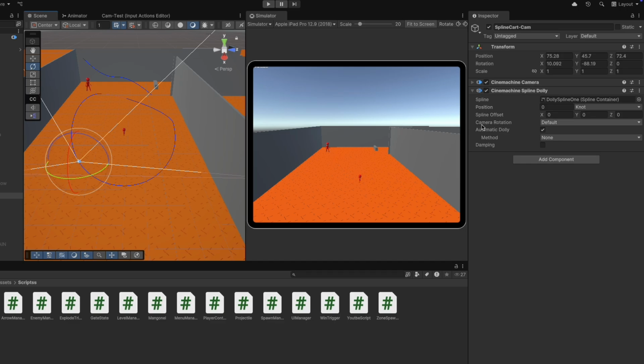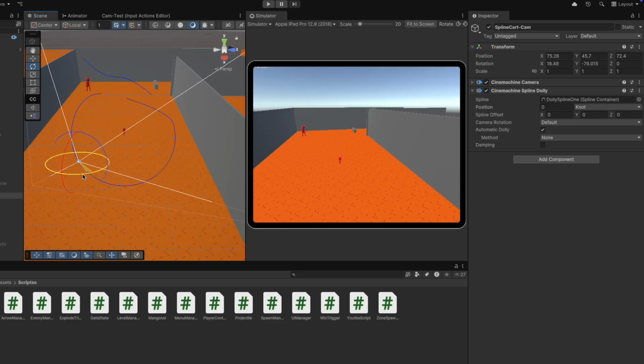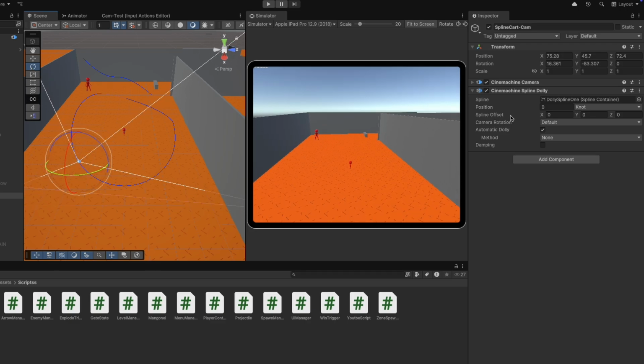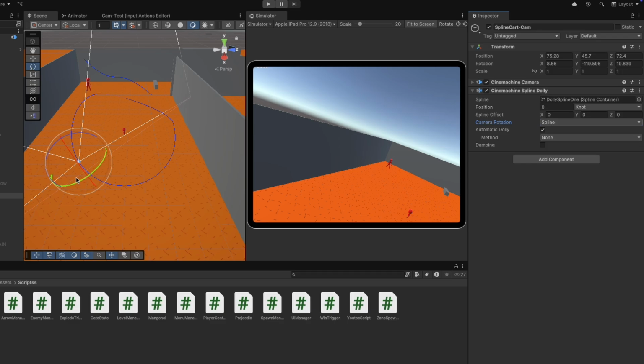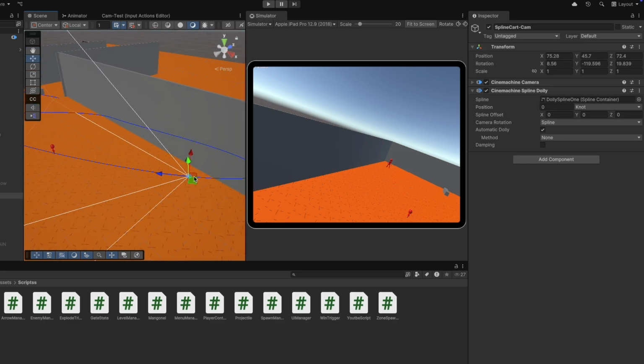The default is this one. Then we have the camera rotation. The default one gives you the capability of choosing the rotation of your camera, and this rotation will be fixed when the camera moves through the spline. Then you have the spline. Automatically, as you see, the forward axis of the camera will be the same as the tangent of the spline.